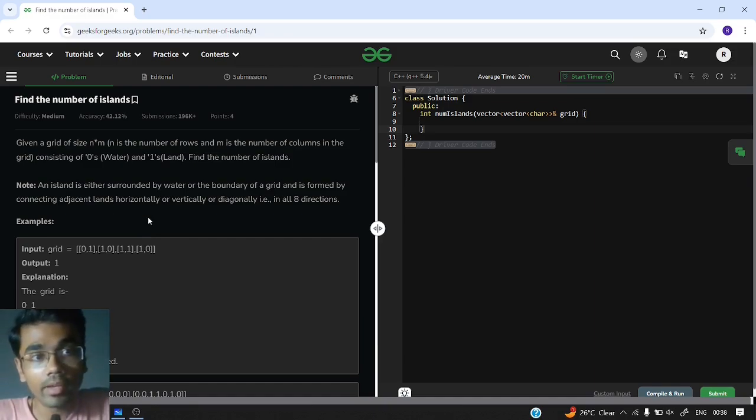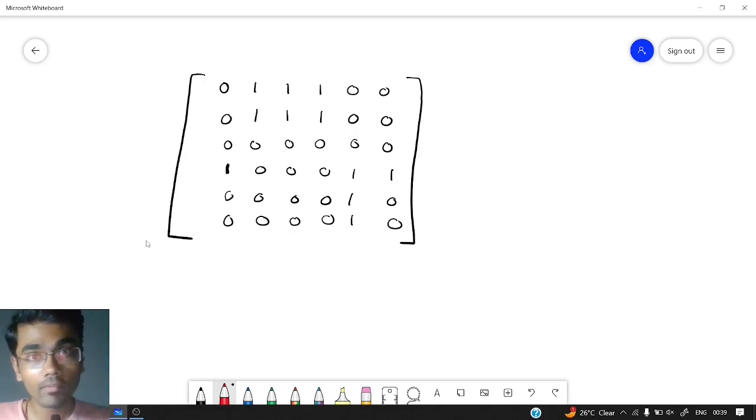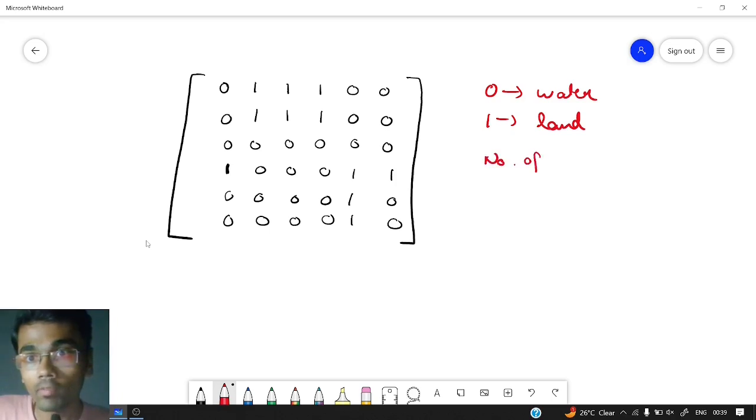So let us see one example and try to understand what actually the question is saying and try to find some solution out of it. So this is the example which I have taken. Now this is not given in the example test case. This I have taken by myself. So let us understand what the question is saying. So the question is saying that 0 represents water in the grid and 1 represents land in the grid, and we need to find the number of islands.